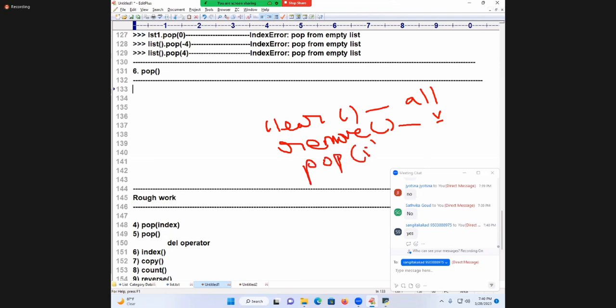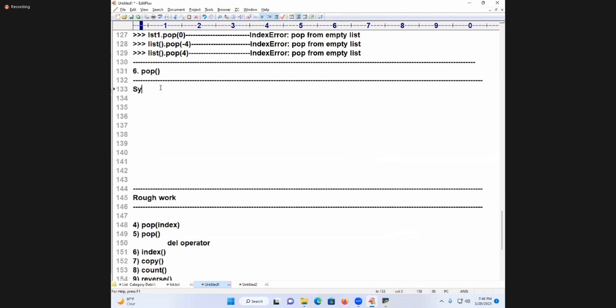Next after that, which function? Pop of what? Index. Removing the value based on index. Which error will come? Index error. If the index is wrong, we'll get an index error. Next, I'm going to explain pop off. So I'm going to take list obj dot pop off.